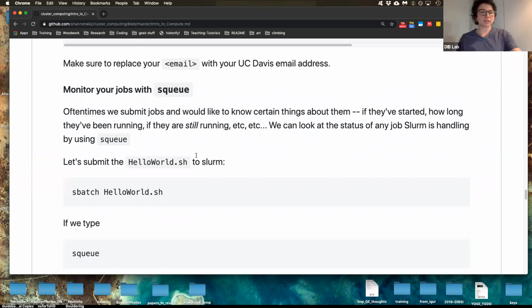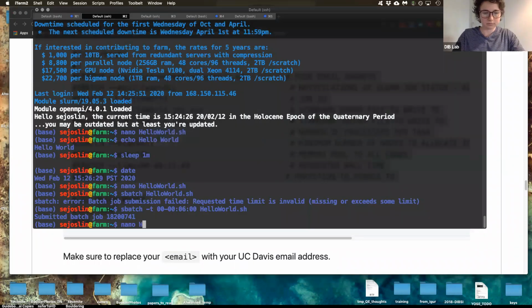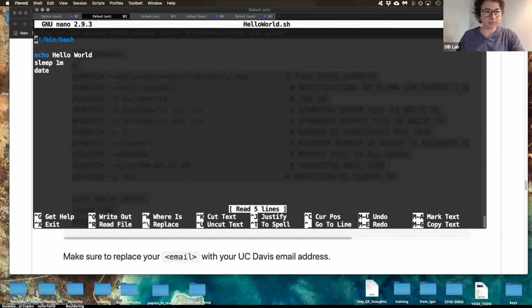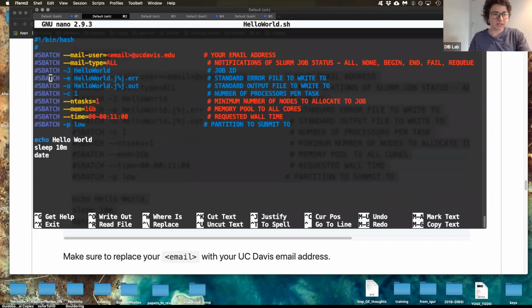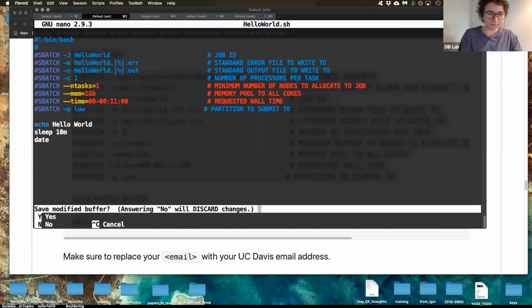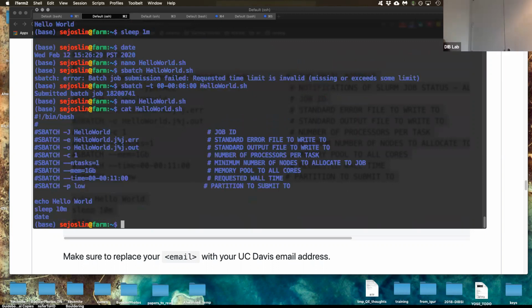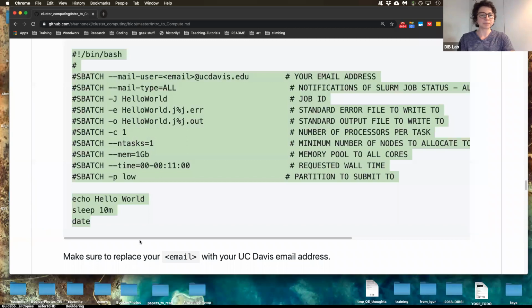So we can monitor our jobs, or let's actually copy this into our file. Okay, so I'm actually going to delete this line because I don't want it to email me. Now if I look at this file, I see that my script contains all of my job parameters that I would like, as well as the shell commands that I'd like to run at the end. And if I submit this job, I only have to use sbatch and then hello world. It's submitted with a batch job ID.